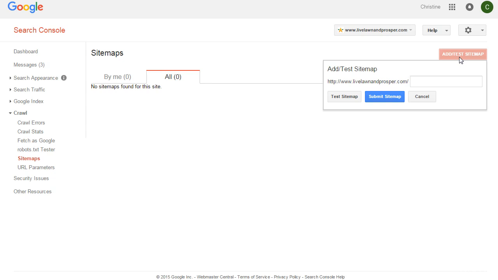and then I am going to click on Add/Test Sitemap in the Search Console account here after I've uploaded the XML file to my website. Then I can go ahead and test the sitemap just to make sure everything is working before I actually submit it to Google. If everything looks good, go ahead and click Submit and we'll be good to go.